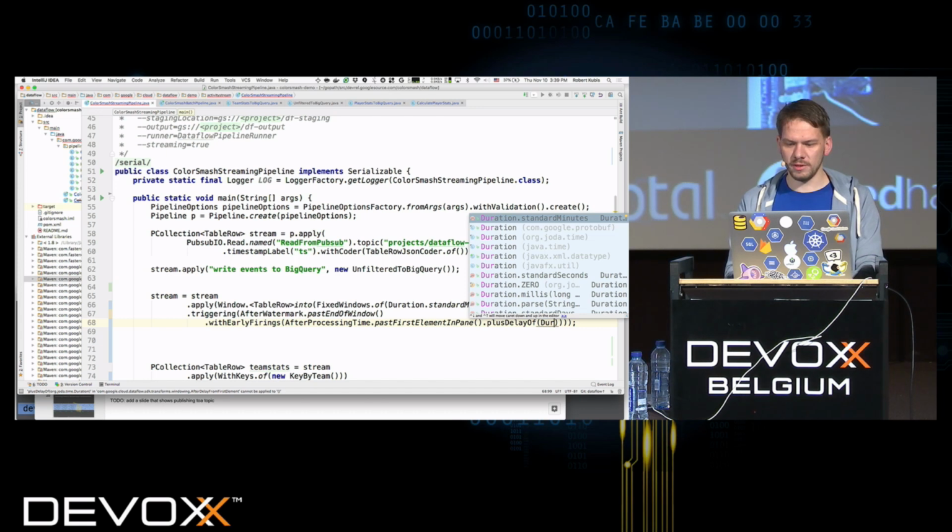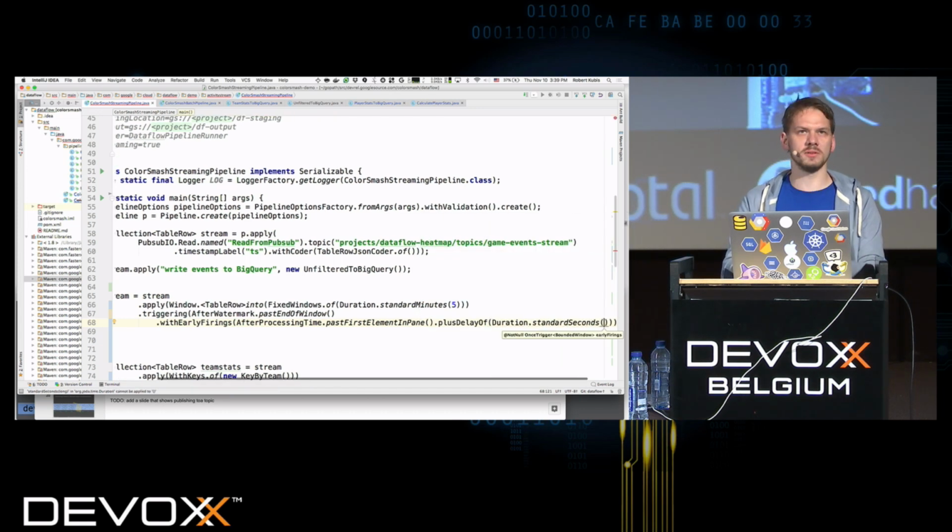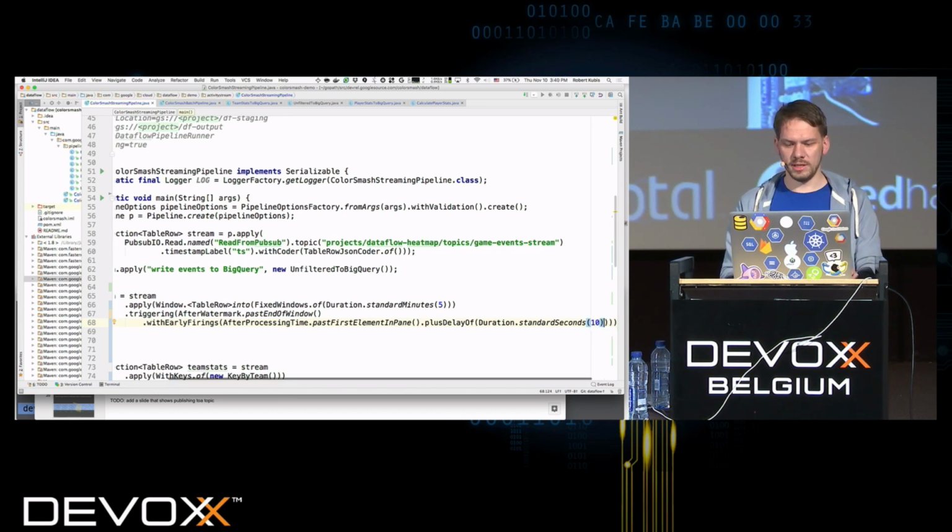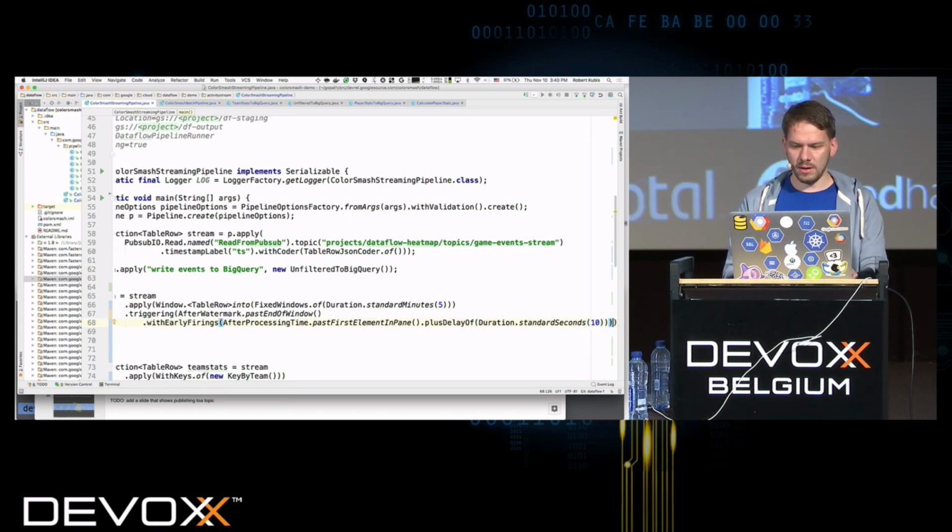So what I want to have here is I want to give results because we want to have a kind of real-time demo here. We want to actually have a result emitted every 10 seconds. All right, so this is our early firing.